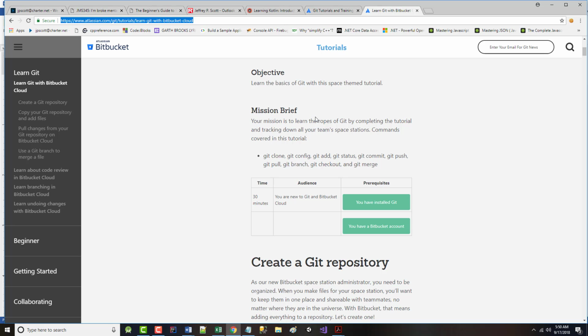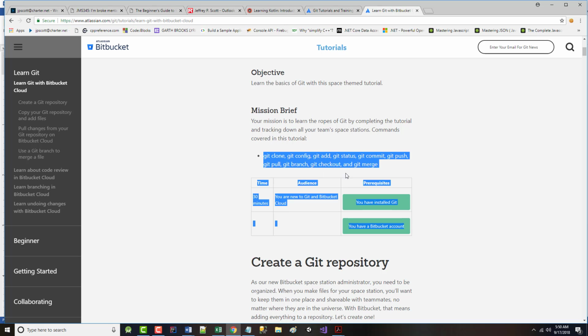the objective is to both learn the basics of Git and basically start to learn about BitBucket. It's a little hokey, for lack of better words. It says your mission is to learn the ropes of Git by completing the tutorial and tracking down all of your team's space stations. Yeah, that's what it is. Commands covered in the tutorial. I'm not going to read these. You can see them in here. These are all covered. All right.